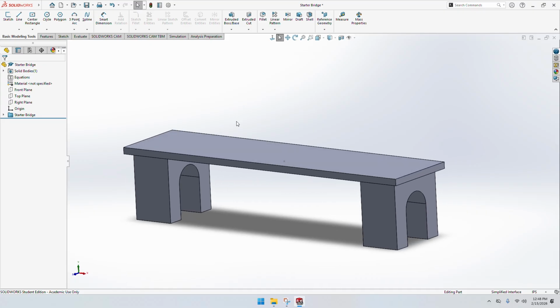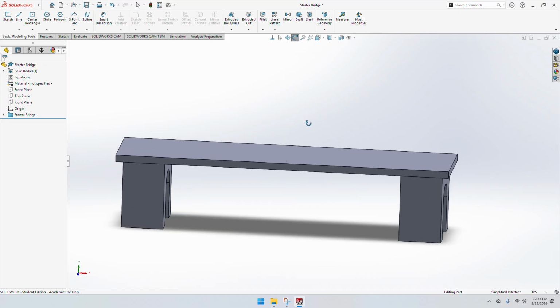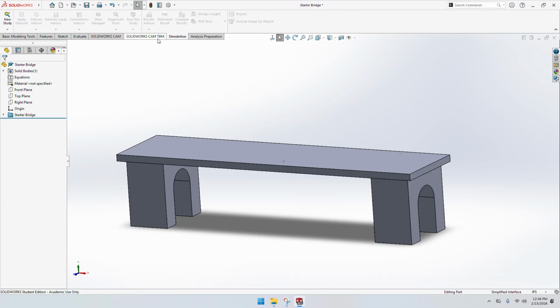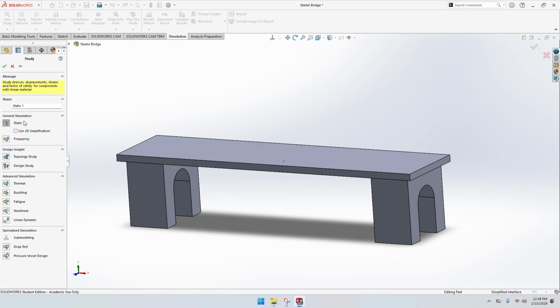The first is going to be a pretty simple static load, as I'm going to see if this little bridge model I made can handle any type of forces. So I've made my 3D part, and I'm going to head over to simulation. Every simulation you do is going to be called a study. So let's click new study, and then you want to choose the type of study you're going to do.